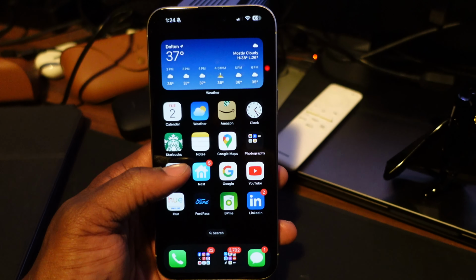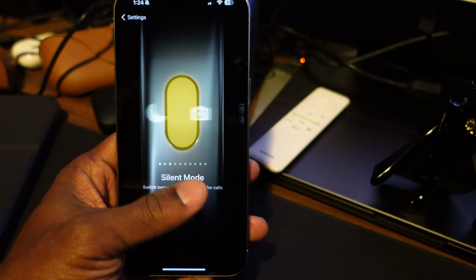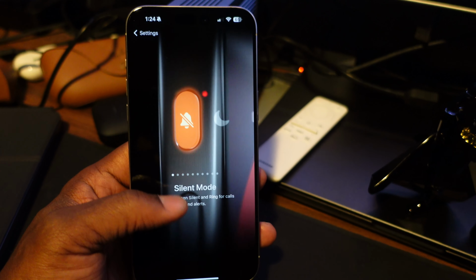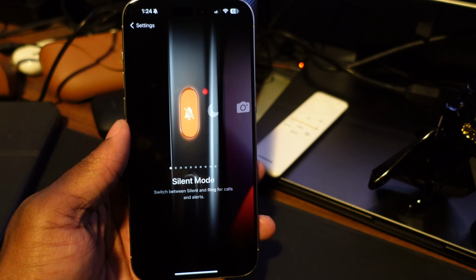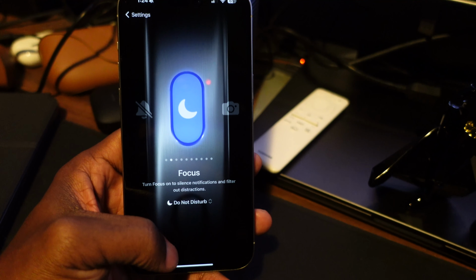If you want to know how to use your action button, what you need to do is go into your iPhone settings. And then once you go into your iPhone settings, you want to scroll down to where it says action button. And then when you click on it, this will give you the different abilities that your action button possesses. So you can set it to silent mode first. Then we scroll to the right.